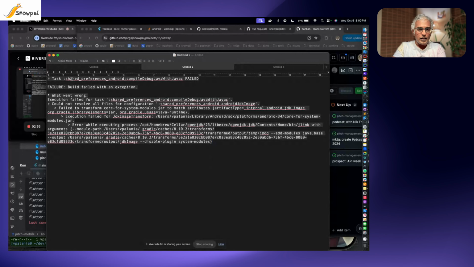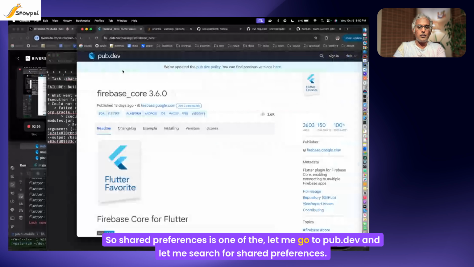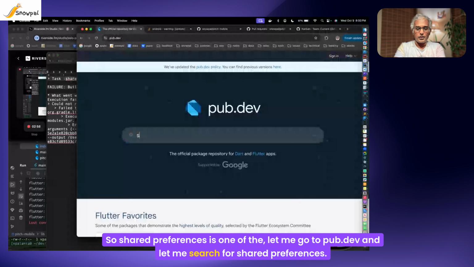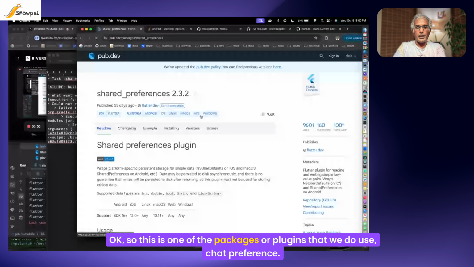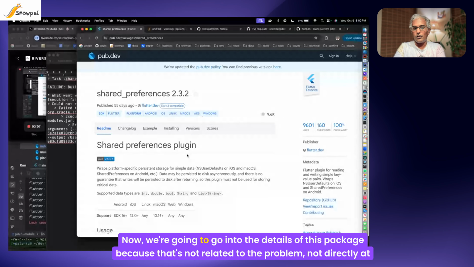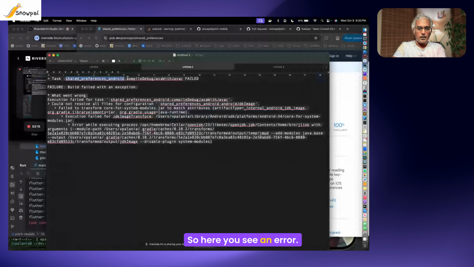Shared preferences is one of them. Let me go to pub.dev and search for shared preferences. Okay, so this is one of the packages or plugins that we do use, shared preferences. We're not going to go into the details of this package because that's not related to the problem, at least not directly. So here you see an error.